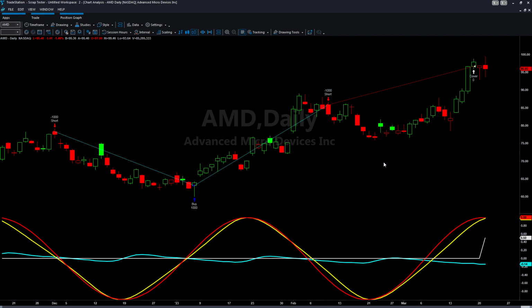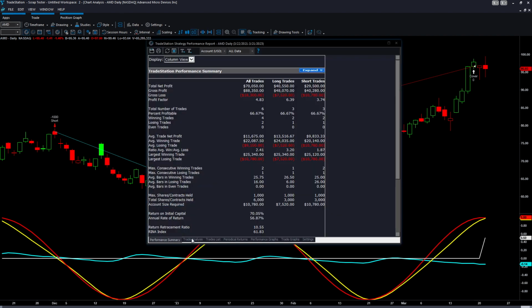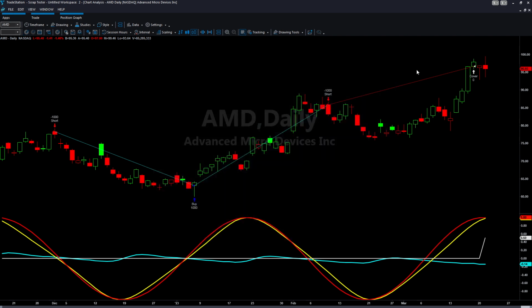Okay guys, we're looking at AMD, Advanced Micro Devices. This particular stock has done very well with the strategies that we've mounted on them. On average, your average time in a trade is about 31 days, which means that whatever option contract you're buying on this instrument, you're going to buy the front month contract. That's how you're going to do it.